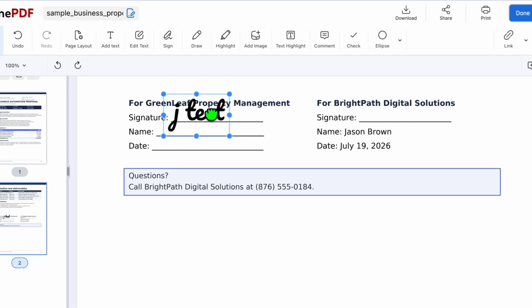So let's say I were to add it right here. And you can see how it looks right there. And just like that, you have added your signature. And when it comes down to adding your name, it is also quite easy to do.